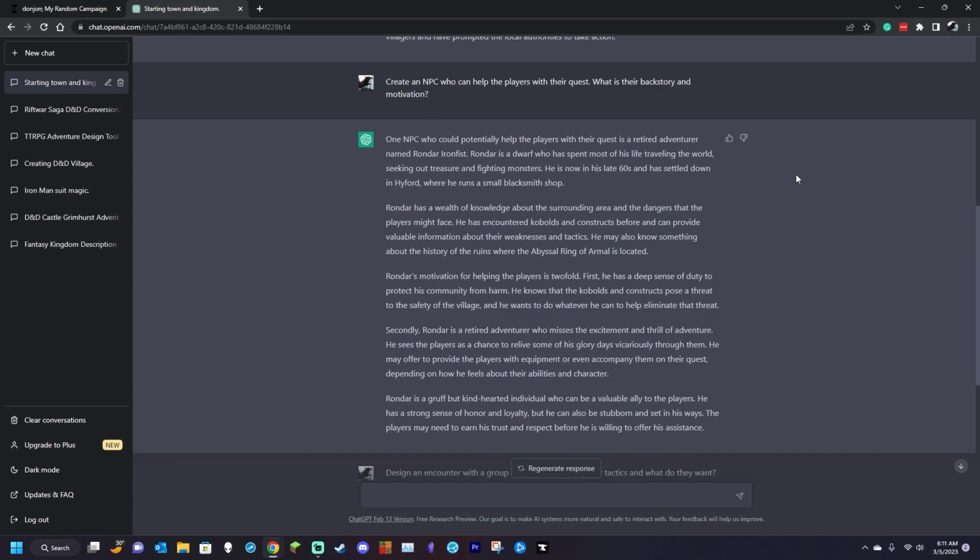He may also know something about the history of the ruins, where the Abyssal Ring of Armel is located. Rondar's motivation for helping the players is twofold. First, he has a deep sense of duty to protect his community from harm. He knows that the kobolds and constructs pose a threat to the safety of the village, and he wants to do whatever he can to help eliminate that threat.